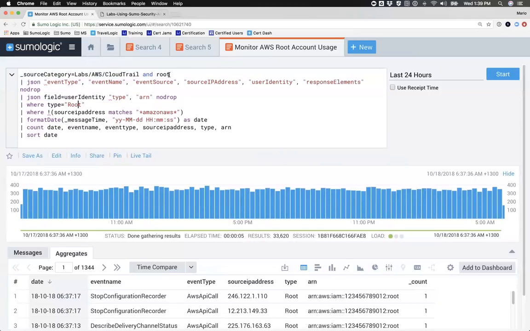Whereas if you just say and root, meaning, listen, if it doesn't have the word root in it, I don't even want that message, it's possible that it's going to do a lot less parsing at the top because it's going to get rid of a lot more messages. So the more filtering you can do at the top, the better, because that means that you're going to be getting rid of a lot of messages earlier on. Does that make sense?